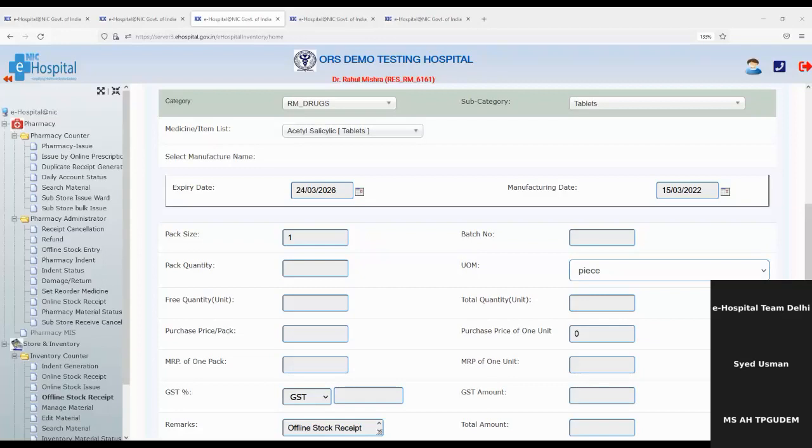Okay. First, they have to enter all the medicines. Okay.